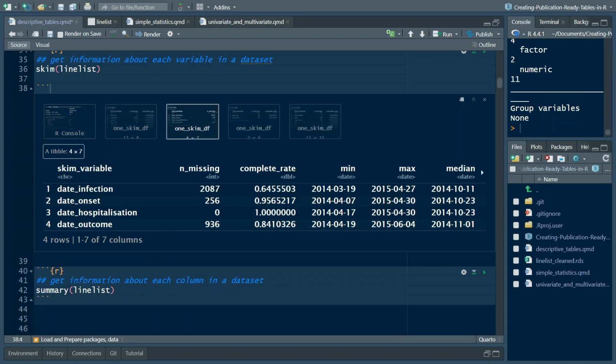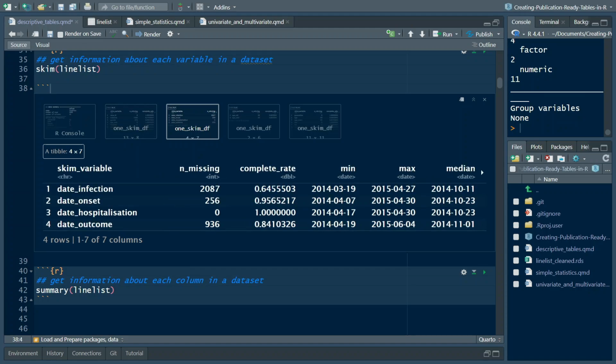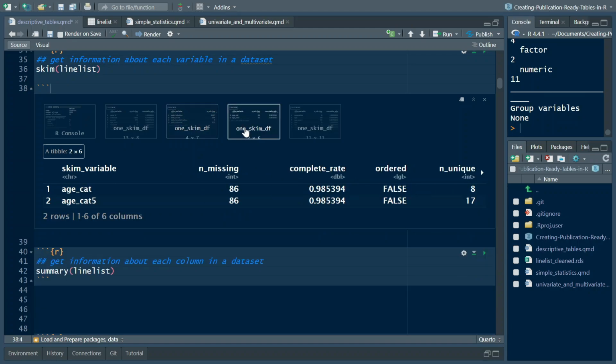So for date of infection, we have 2,087 missing. The complete rate is 0.65. Then we have the minimum, which is the minimum date, and the maximum date in that particular column. We also have the median and the number of unique values. These are for the date columns.